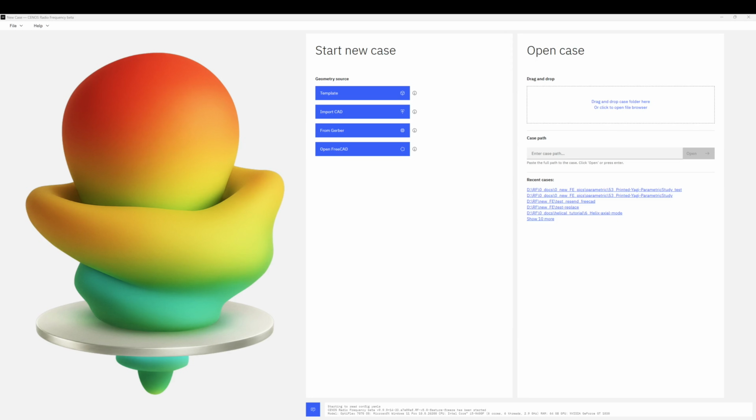Hello, and welcome to this lesson focused on geometry building. In this video, we'll learn how to use the CENOS Geometry Editor to create the geometry of your RF model for simulation. To begin, open the Geometry Editor in the Geometry Approach selection.